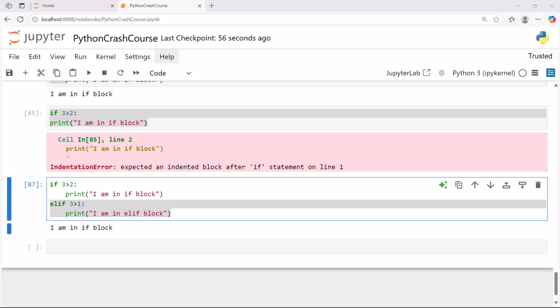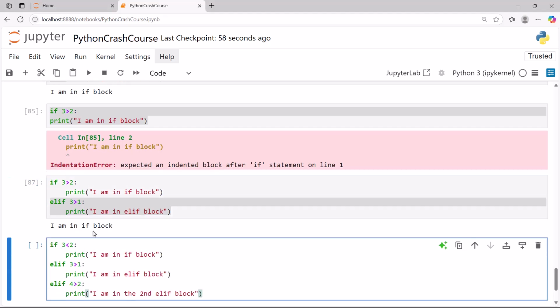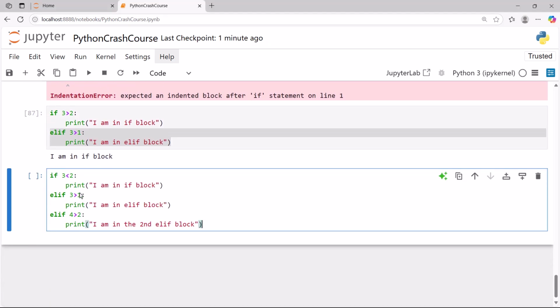So let's see another example. If 3 less than 2, print I am in if block. Elif 3 greater than 2, print I am in elif block. Elif 4 greater than 2, print I am in the second elif block. So all these are keywords, right? If, elif, elif. If this is true, do this. Otherwise, if this is true, do this. Otherwise, if this is true, then do this, right?